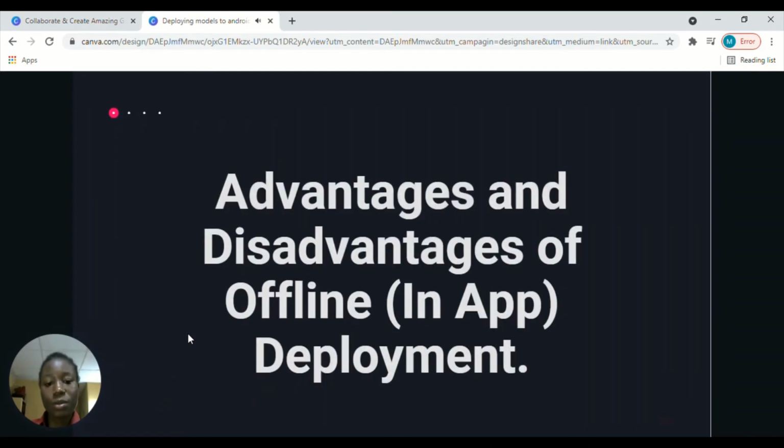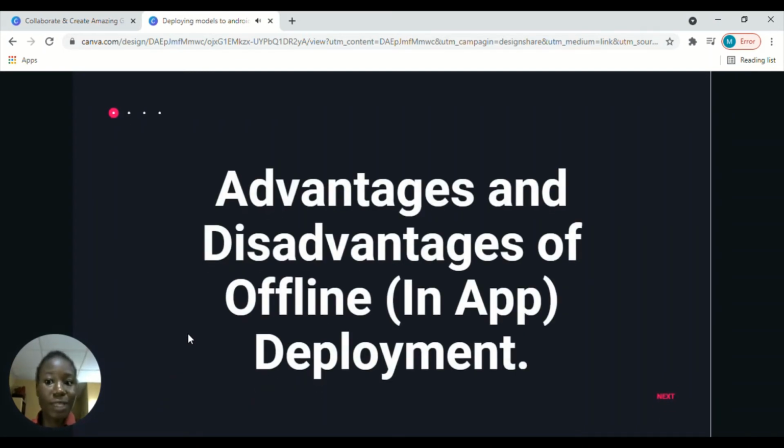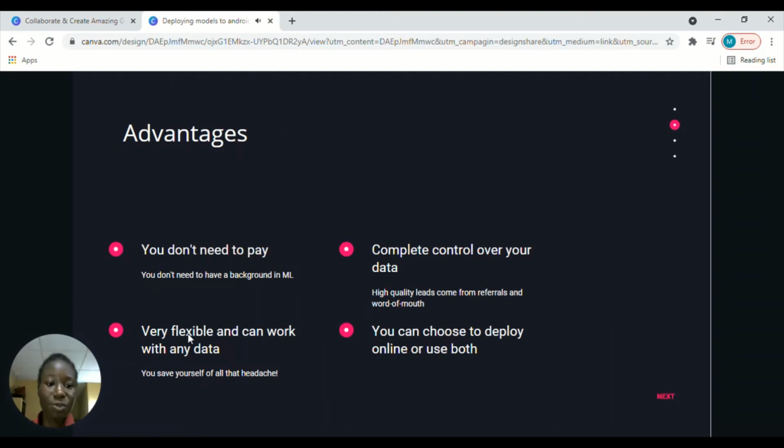Okay, so let's talk about deploying offline. What are the advantages and what are its disadvantages? The first advantage is that you don't have to pay for it. It's very flexible. You are open and you can use any kind of training software or training data that you want. You have complete control over your data. You don't have to pay for renting a cloud computer or cloud storage. You can choose what method you want to use. Maybe in later scenarios, you might need to deploy online and you have the flexibility of choosing, or you can even use both depending on your use case.